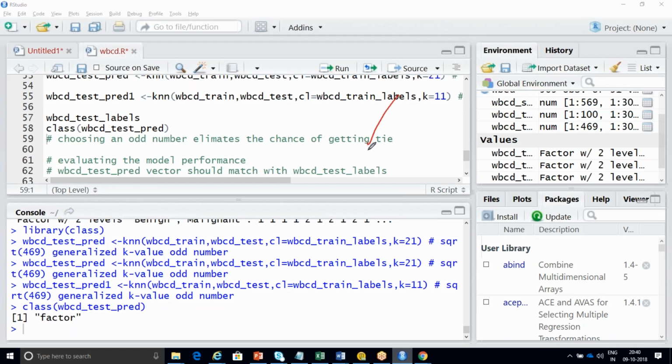Now, once you have built your model, you should test whether it is working correctly. How much is the accuracy rate? It's a simpler way. You can use this model name, WBCD underscore test underscore pred. See, if I run this line, if I just run the model name, what will be your answer? Give a try.